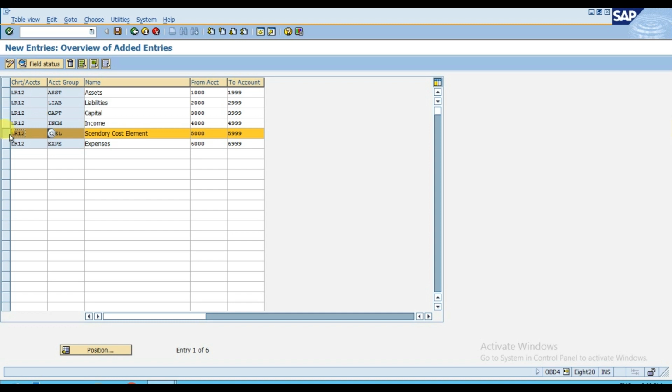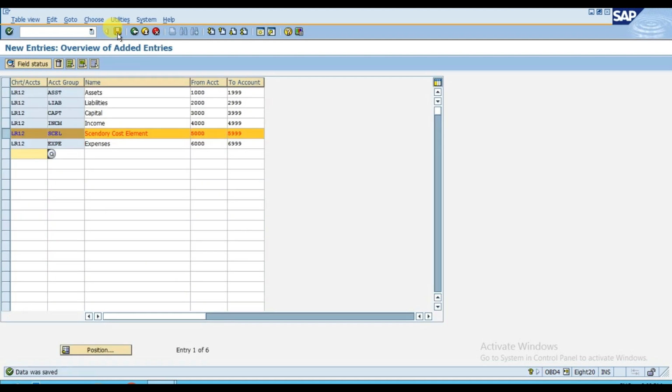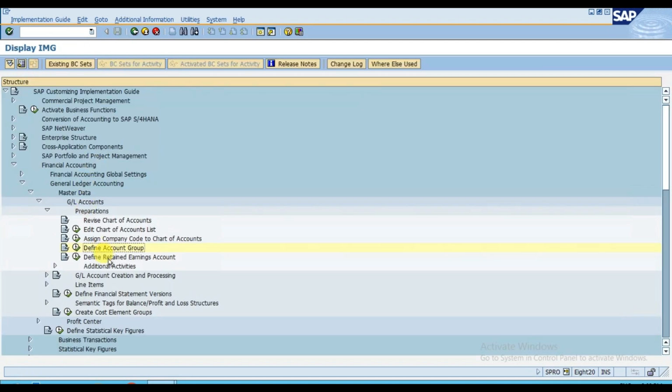Clear? And then save it. Okay. Next we have define retained earnings. This retained earnings is used to carry forward the balances from one fiscal year to the next fiscal year, right? And we need to assign this retained earnings account to each of our profit and loss accounts in the chart of accounts.